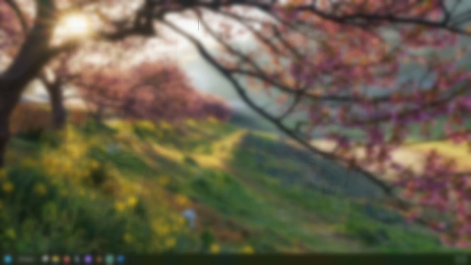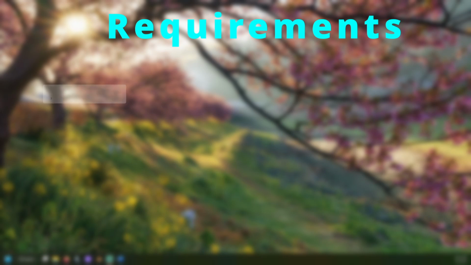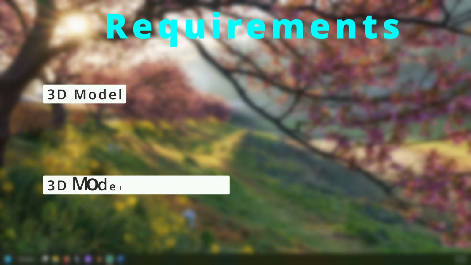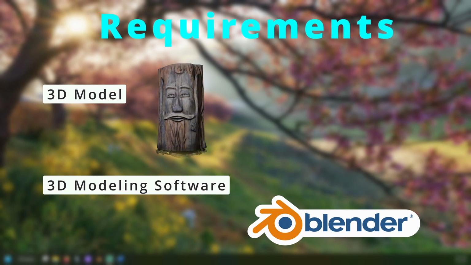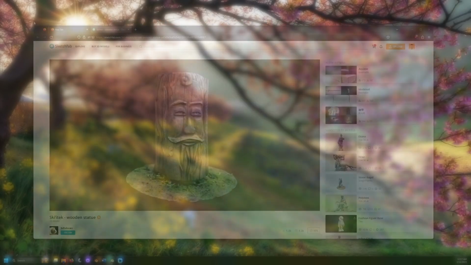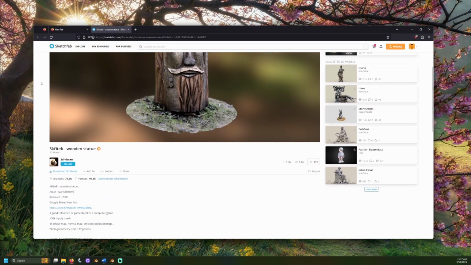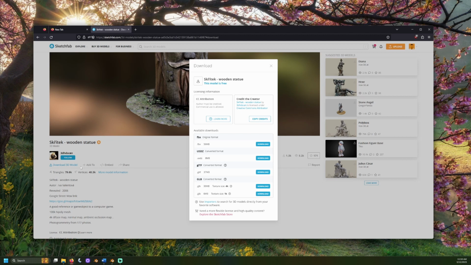For this project, we will need a 3D model and 3D modeling software. For 3D modeling software, I will be using the free tool Blender. For a 3D model, I will be demonstrating with this photogrammetry scan of a carved tree trunk by 3D HD scan on Sketchfab. It is over 40,000 vertices. I wonder what we can whittle this down to while still making it look good.